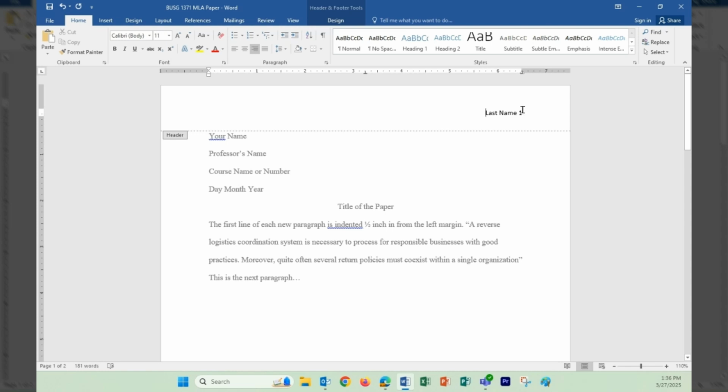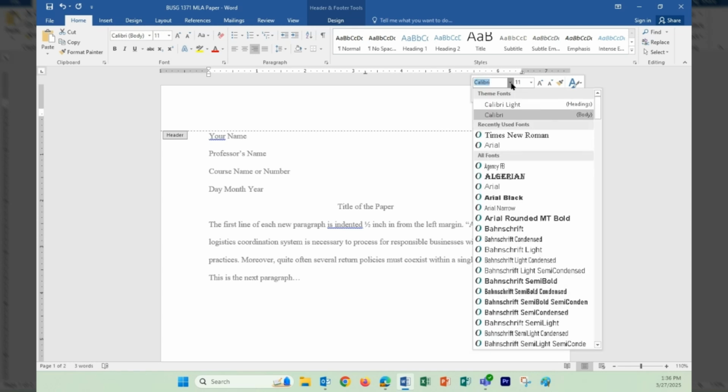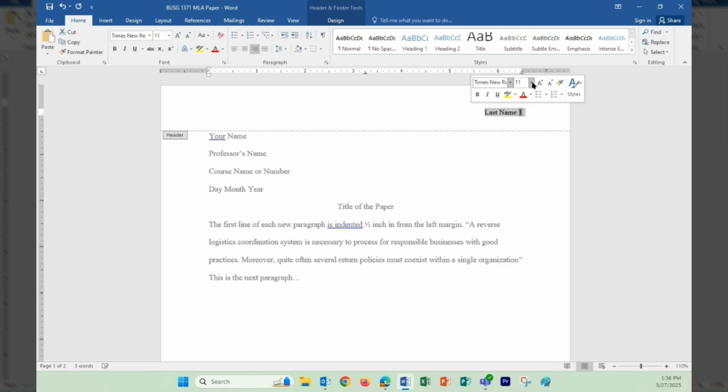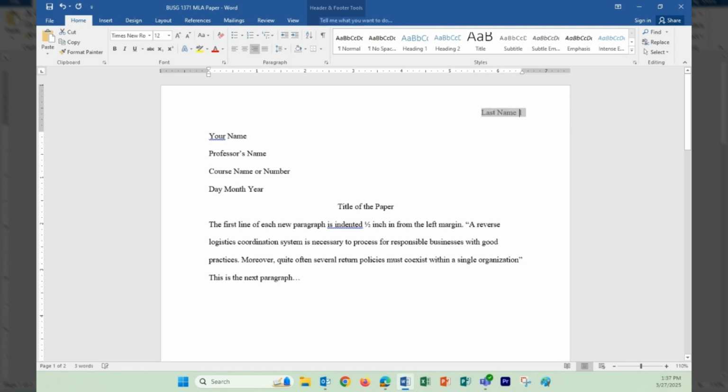The other thing you'll notice here is that the font is different, and so what we need to do is just change that. A lot of times there'll be a floating font box that shows up here. If it doesn't, you can change it up here on the ribbon, but you just want Times New Roman, and you want that to be size 12. And that's all there is to putting in your header. So let me just double click, and that gets the header closed.